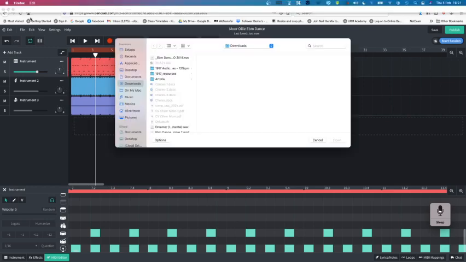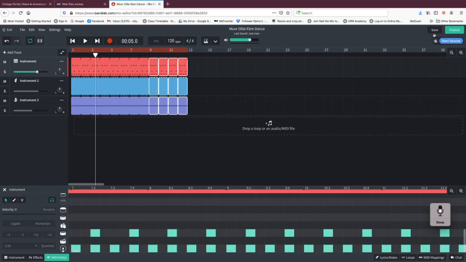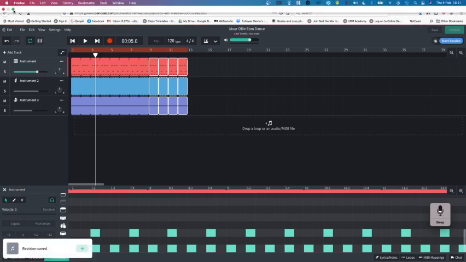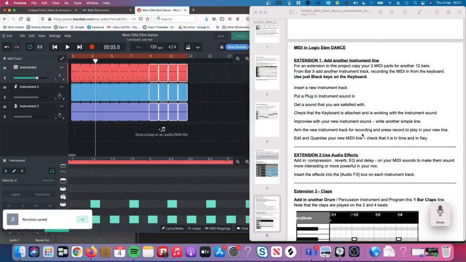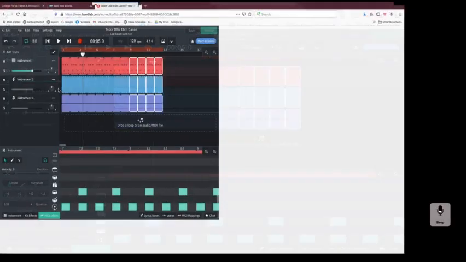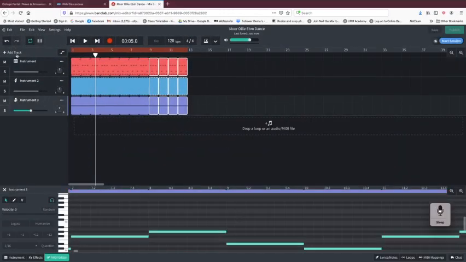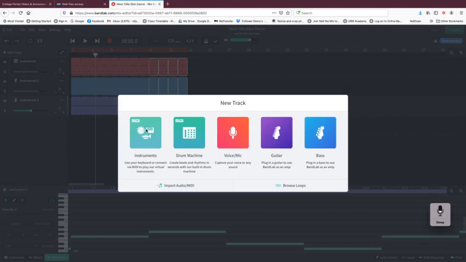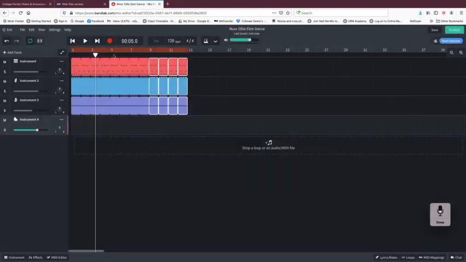Okay, let's just save it again. Okay, keep getting the habit of saving. Okay, there we go. Great. So we want to add a new instrument track. So we go add track, instrument, and for this, okay, we're going to start at bar 5.